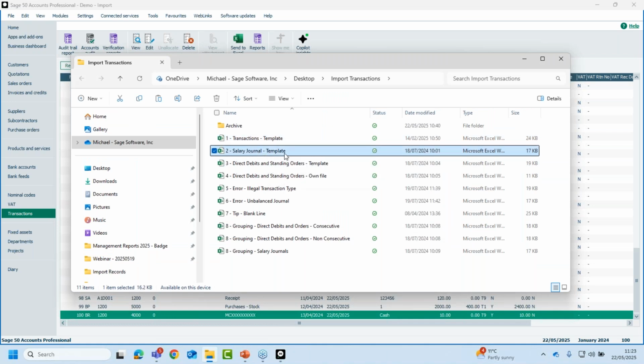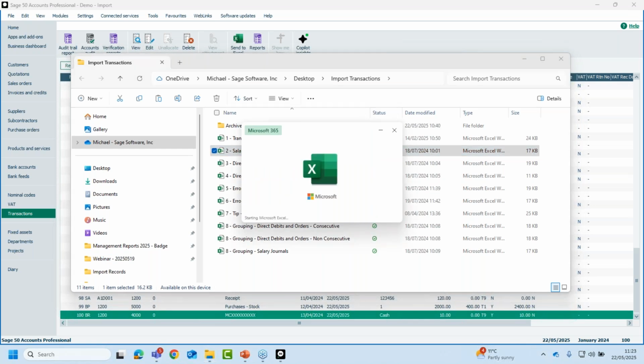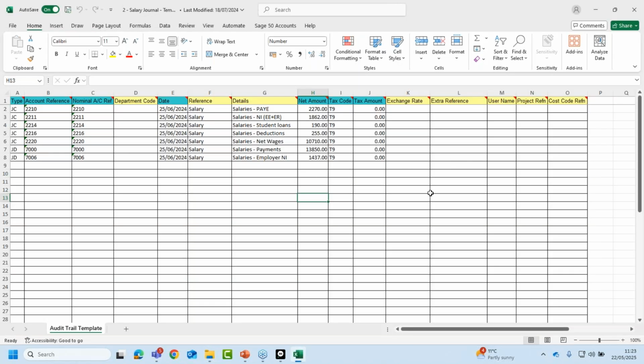Now this one, it's a salary journal. Again, I've used the template for this one. It's just got journals on this time. Obviously the other one had a mixture of all types of different transactions. Journals were included on the previous one as well, but this one is salary journal information.